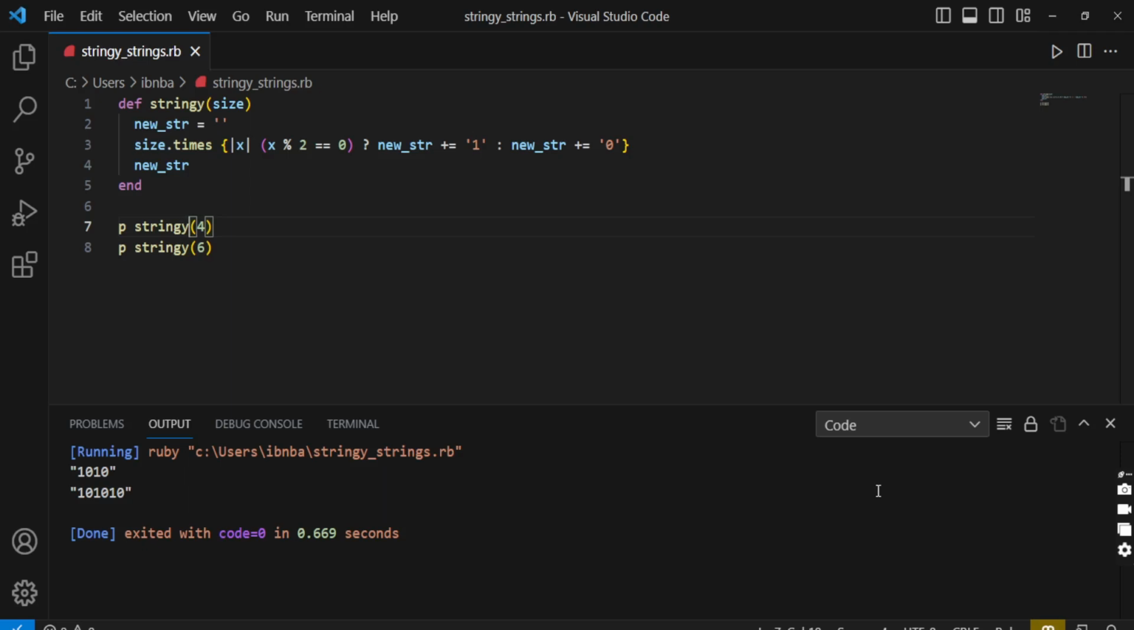But here is the real challenge for you, our awesome viewers. Can you come up with your own solution to the stringy problem? Give it a shot. Try different approaches, experiment with your code, and share your solutions in the comment section below. Let's learn from each other and see the creative ways you all can solve the challenge.